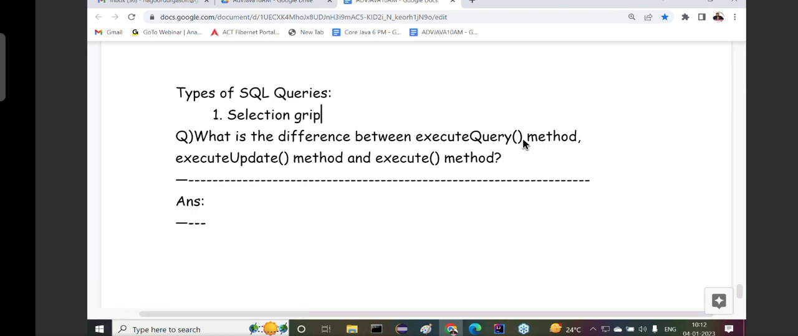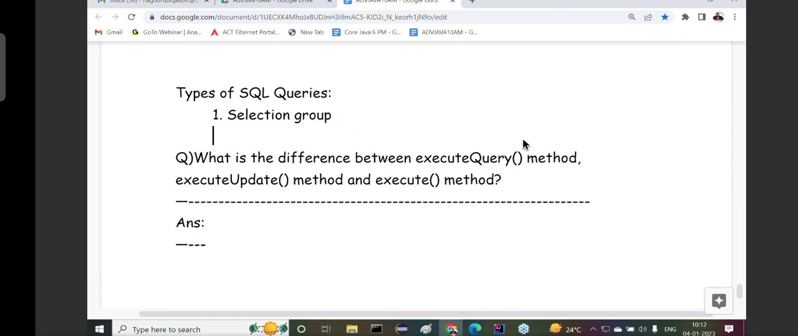selection group. And the second one is what there? Non-selection group. Selection group and non-selection group, that I required. This comparison I required. As per my JDBC, I require this type of division.